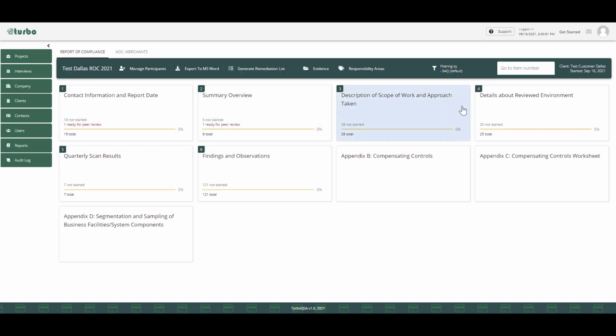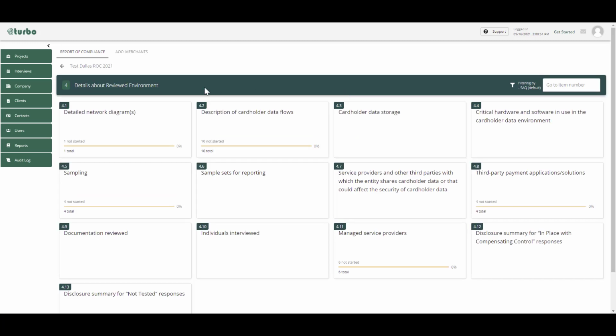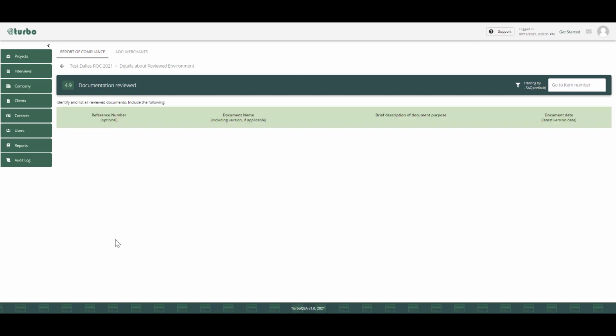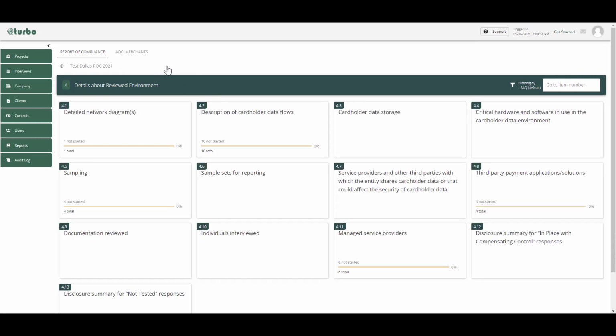Okay, so let's talk about another one here in section 4. A couple more actually. Documentation reviewed. As your customers add documents to controls, or you add documents to controls, they're going to be populated here for you automatically. There's nothing you need to do with this section at all.